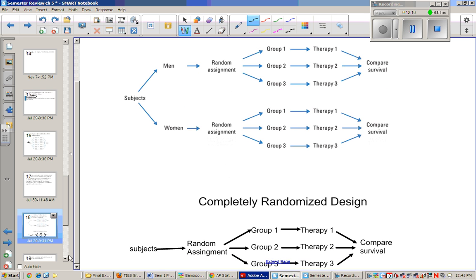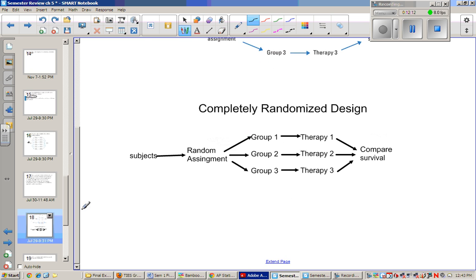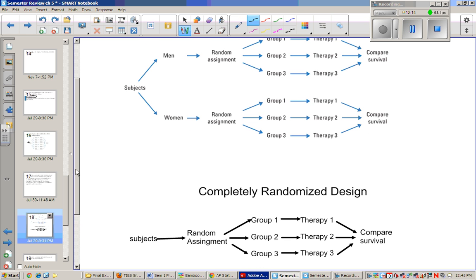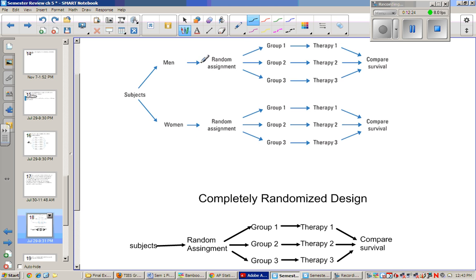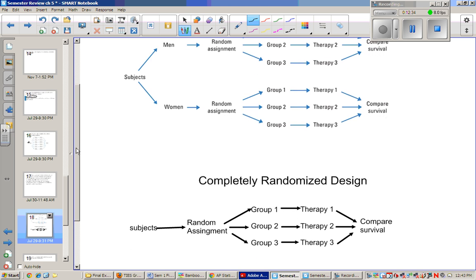Now with a completely randomized experiment, if we did the same experiment, we take all the subjects, and then we randomly assign them to the 3 groups. They get the therapy, and you compare survival. With the first method, we can control the variables, and we can see how the men react differently from the women, and we can get better data than if everybody's put into one group and then we separate them out.